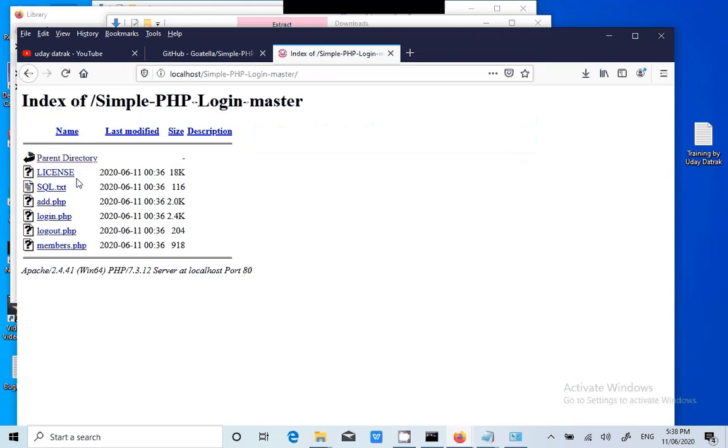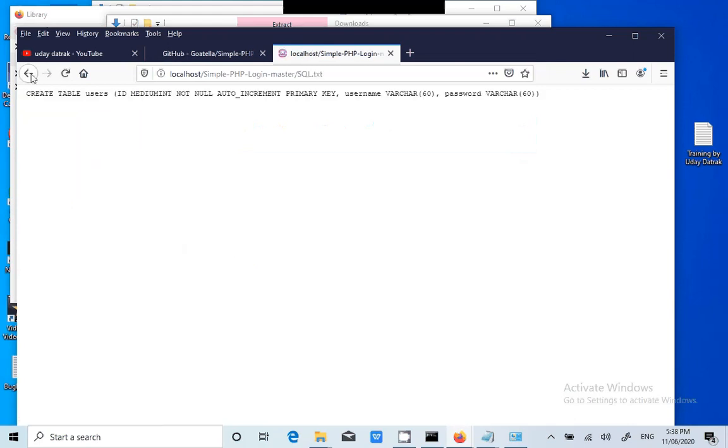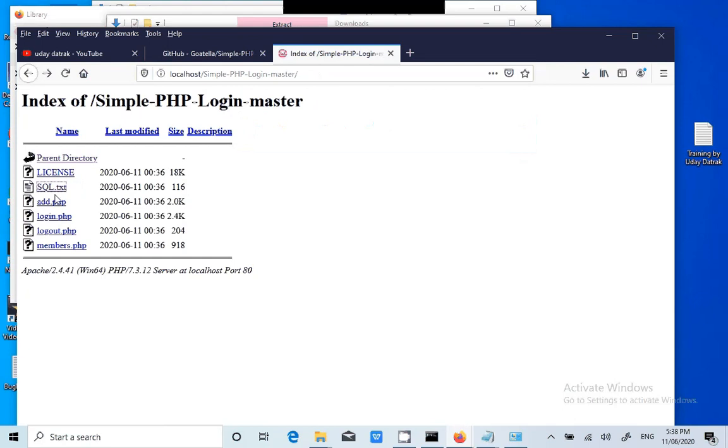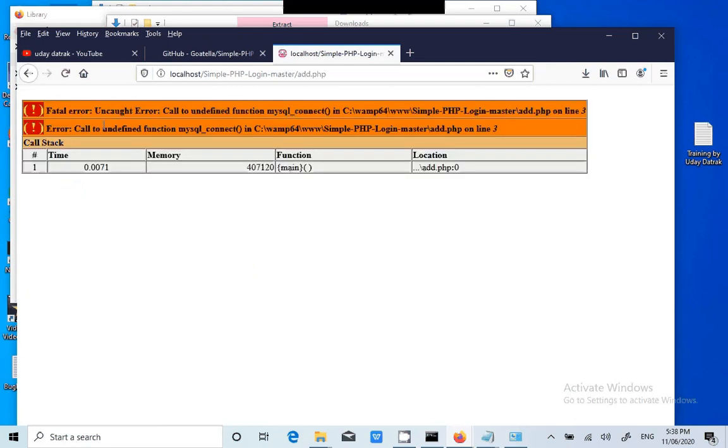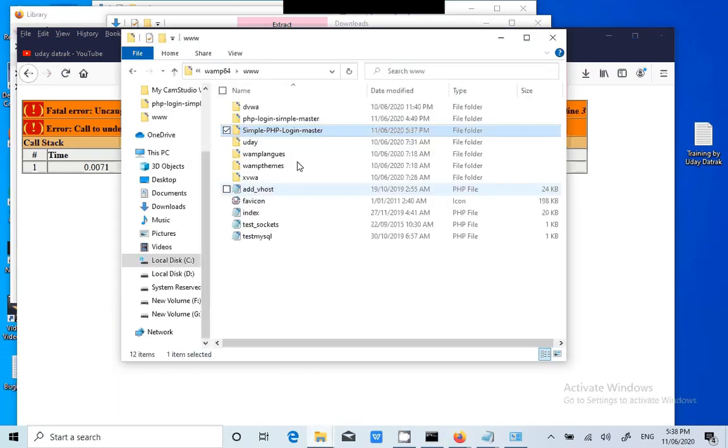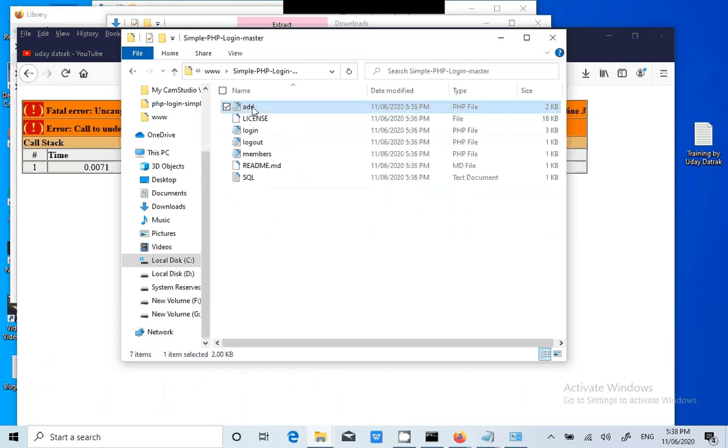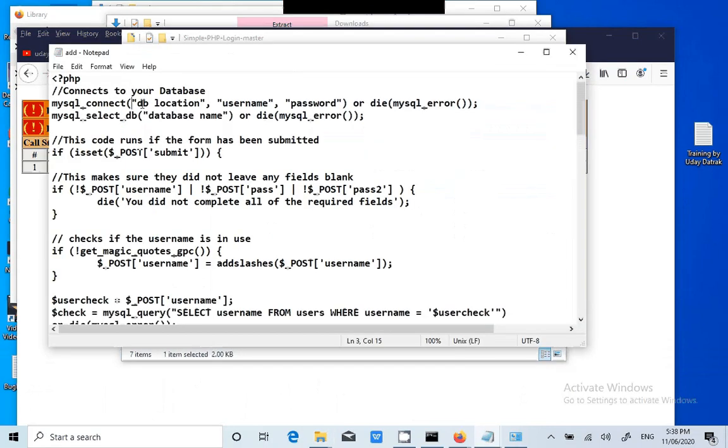Now, license. This is the readme file, SQL file. Okay, that's fine. Add.php: unable to call mysql_connect. That means there is some issue in connecting to the database. mysql_connect is a function used to connect to the database. It's also telling the line number 3 in a particular file. So we'll go to line number 3 now. 1, 2, 3. See here.